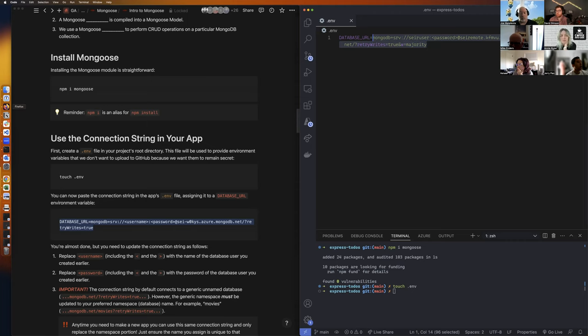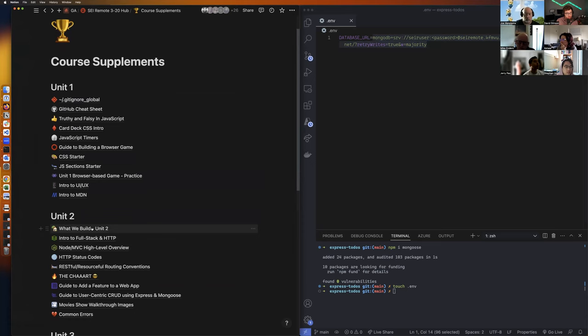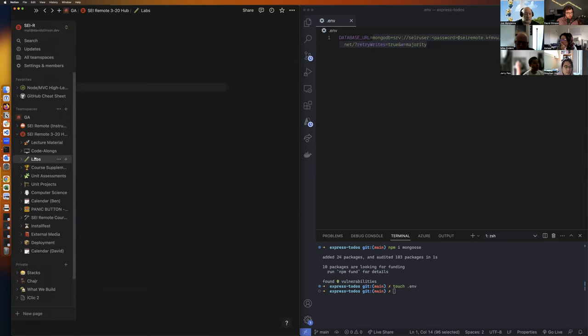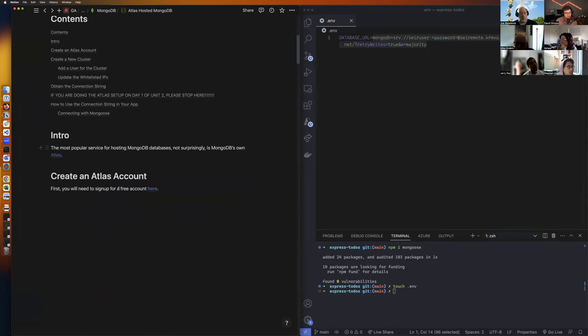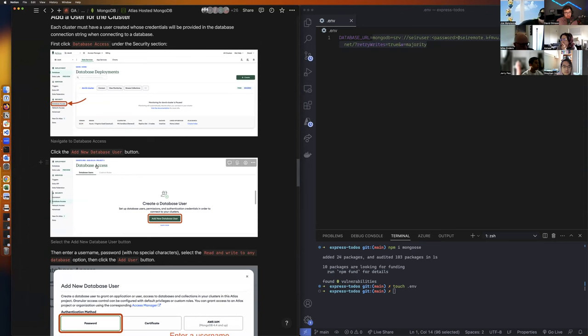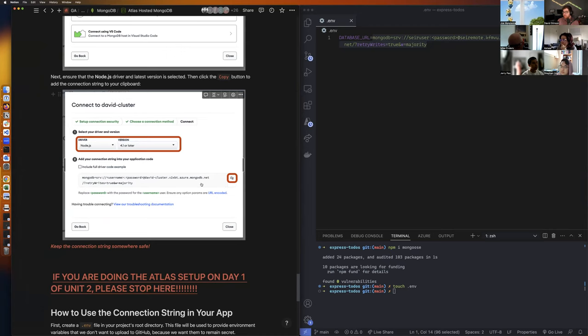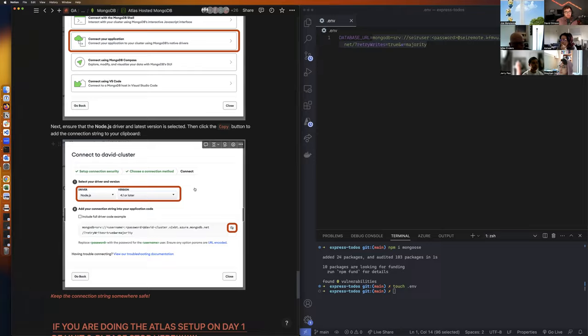I signed up for Atlas, but then was there another document I was supposed to follow afterwards? I feel like I'm missing something. So as part of the sign up, it should be, where is that? I believe that is under lecture material, actually. So in here, if you signed up and then did these steps, just going through this, you should be at a point at the end of this where you have this connection string. Lecture material, MongoDB. Okay. All right. Let me double check that.